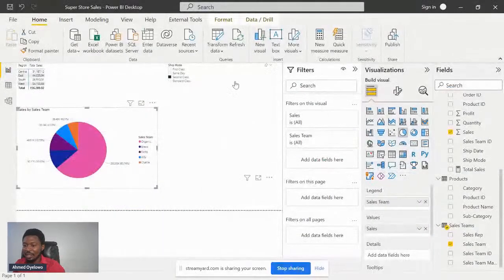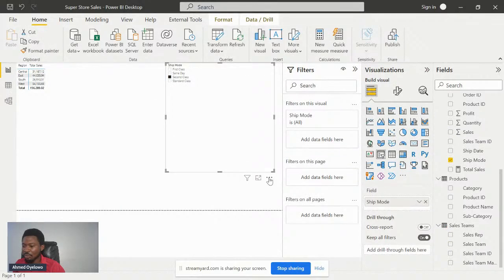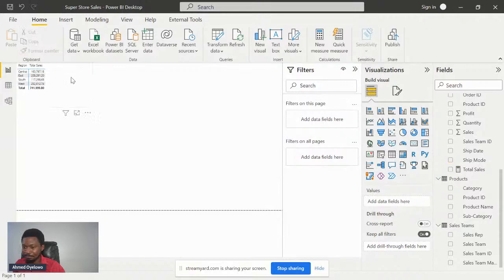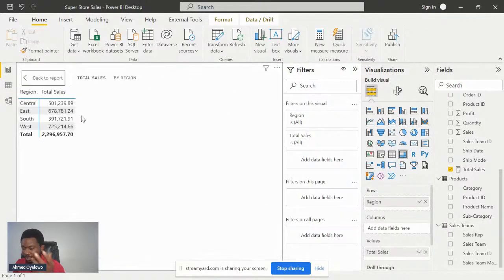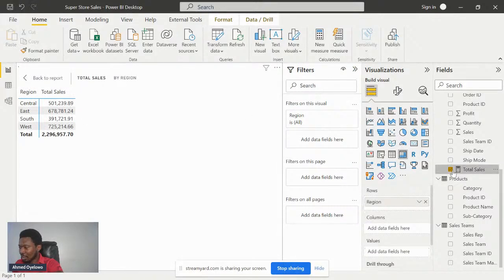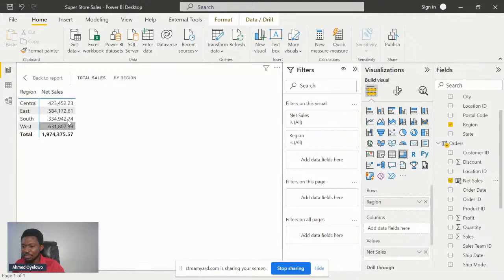So let's see. Let's remove all of these and just remain with just one thing over there. So here, I'll remove this filter and we are left with this. Okay, so let's take out these total sales, and I want to use the new column I created, the net sales column. So I can use the net sales column like that, and you see what our net sales amounted to.